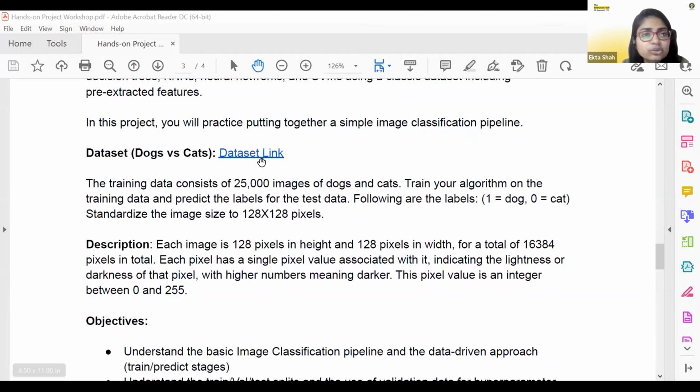Now here is the link to the dataset for dogs versus cats. This dataset is also present on the Kaggle platform. There was a challenge introduced years ago where they had kept this challenge for everyone to solve, and they had prize money associated with these popular challenges. The training data consists of 25,000 images of dogs and cats. So there are 25,000 such images. Train your algorithm on the training data and predict the labels for the test data.